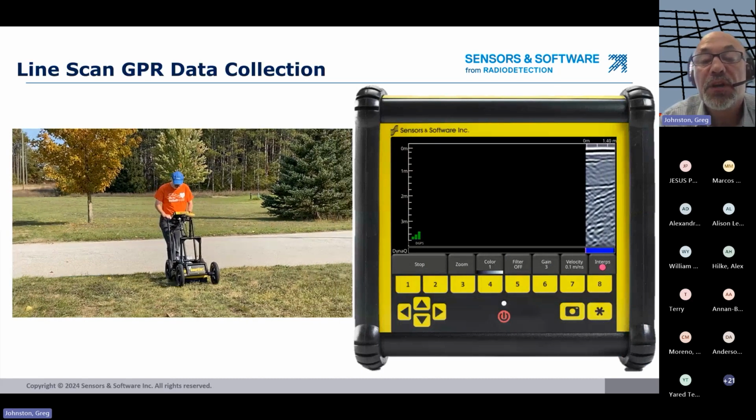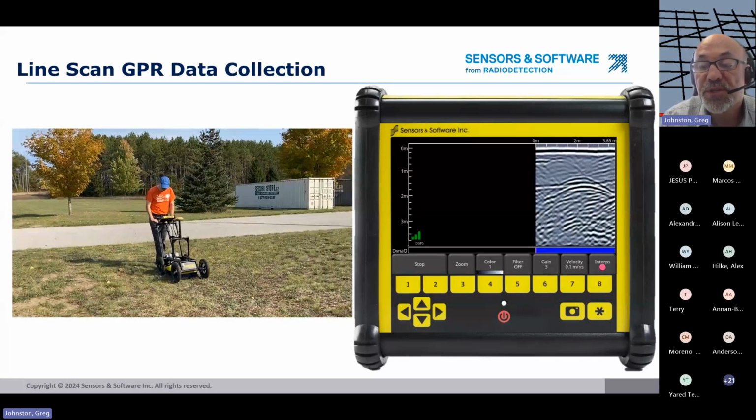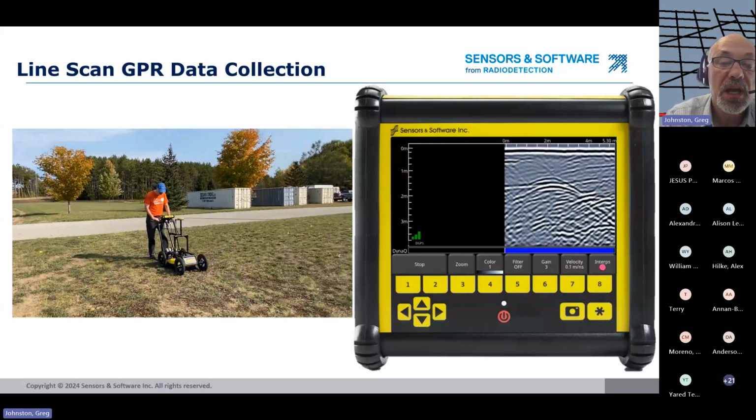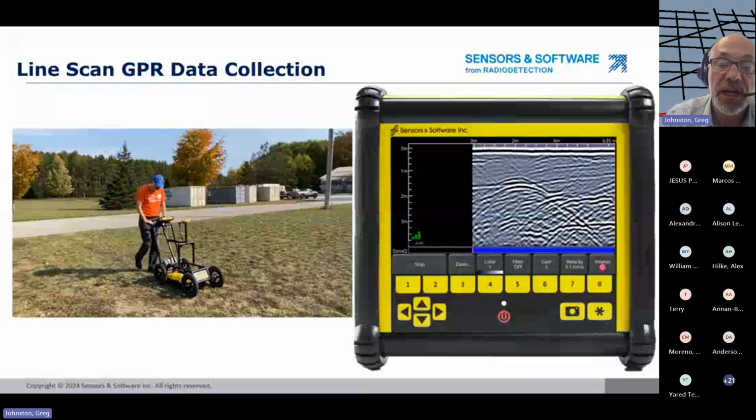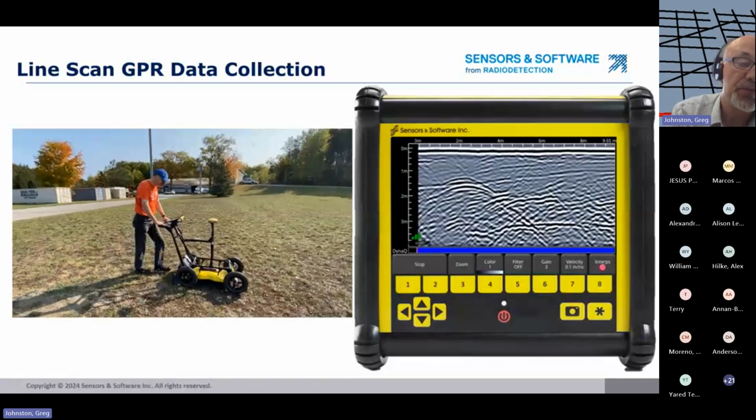The first type of GPR data collection is a line scan, as shown here. The GPR system is moved from point A to point B, and GPR traces are collected at equal intervals in between, generating a cross-section of the subsurface.